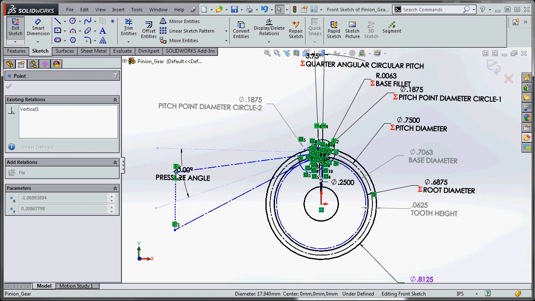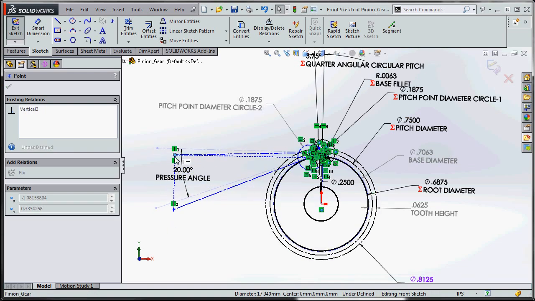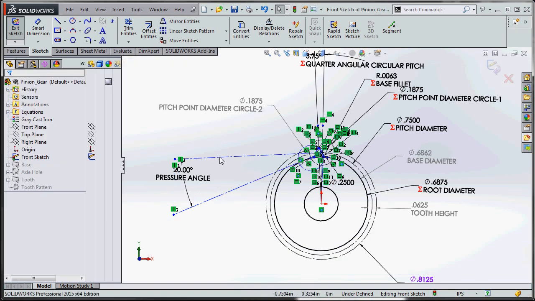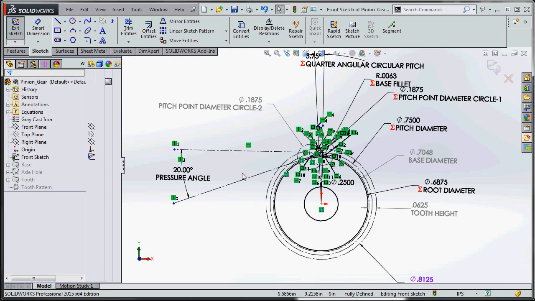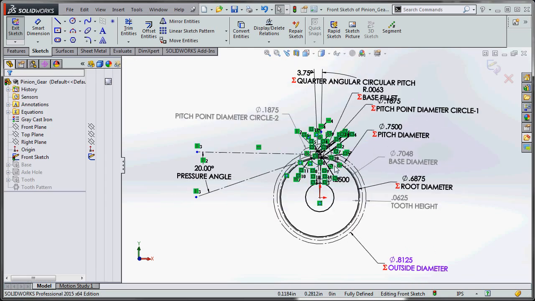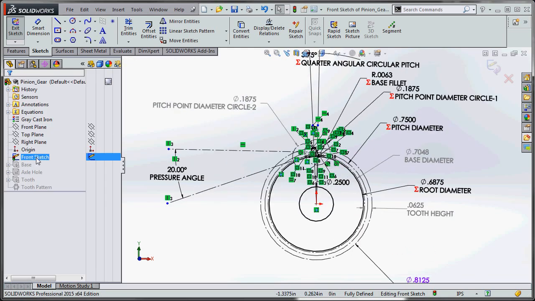and see what you got. One thing that's apparent with the pressure angle here is you do not have this line being horizontal. This needs to be horizontal in order to get the proper pressure angle on that. So if we take that line, right-click, we're going to make that horizontal, put a horizontal relationship in here. Now you notice that everything is fully defined.